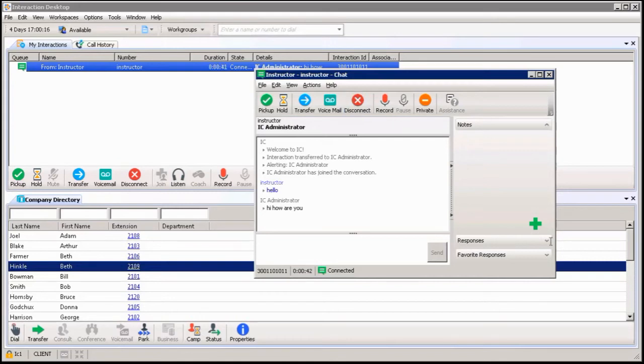Also, of course, from here you can add stuff like response management, where it's typed-out pre-response messaging that you can drag and drop into your chat environments. It's a normal interaction, so you've got your normal control buttons for your interaction that you can use within a normal interaction.